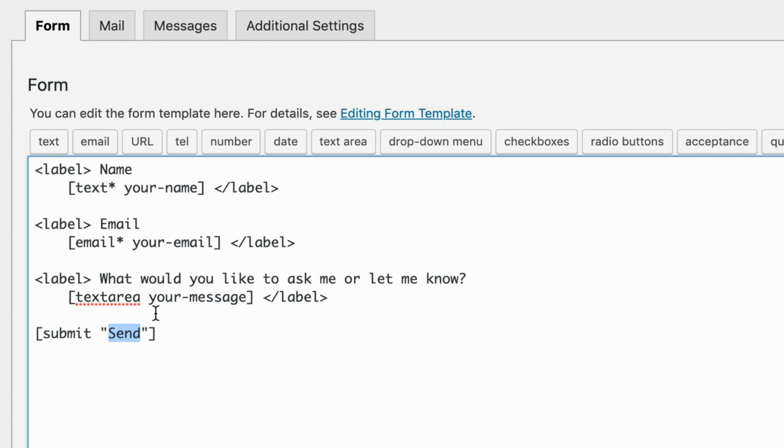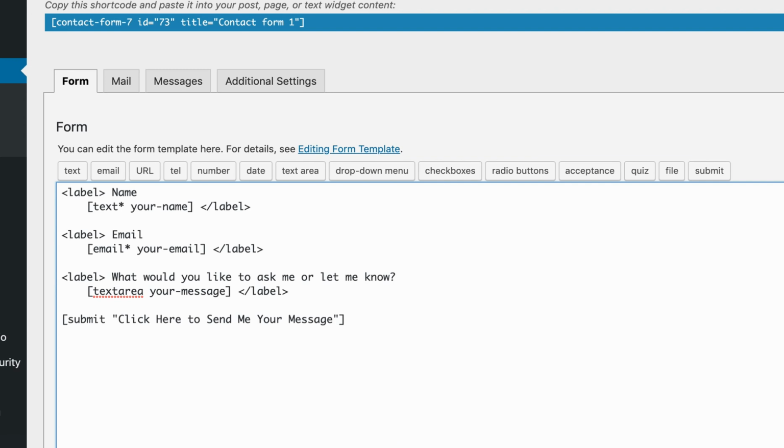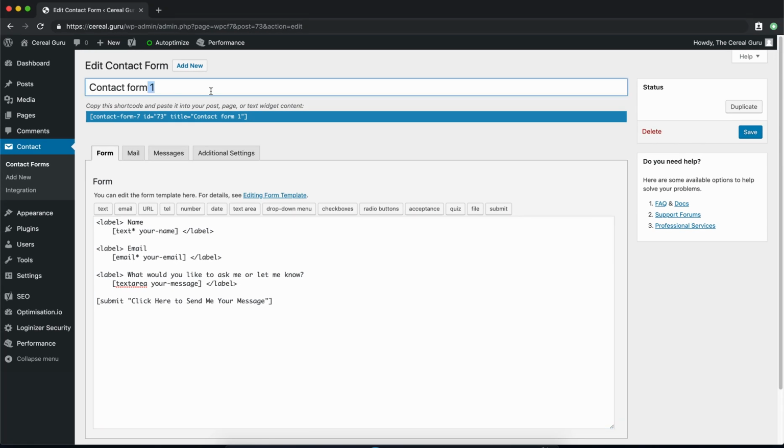I think it just sounds a little bit nicer. And then instead of having a button that says send, we're going to say click here to send me your message. So a couple more edits. I'm going to call this contact form instead of contact form 1 and save that.